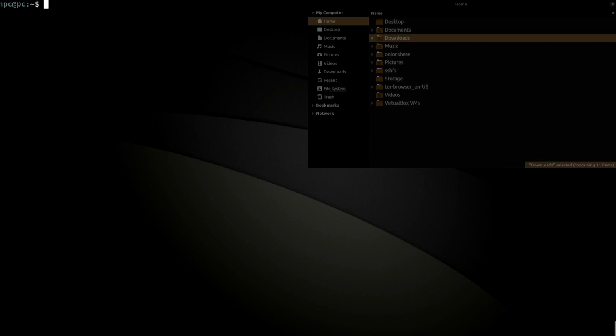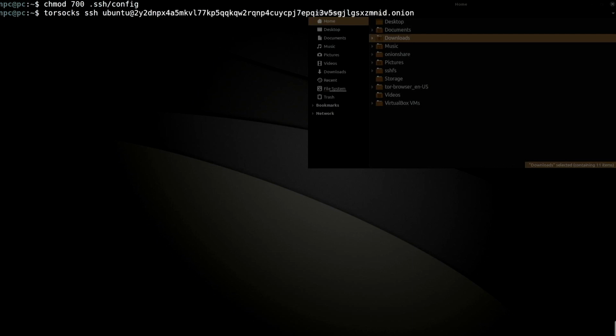If you want to SSH over Tor, and you have written a config file in your SSH directory, you need to restrict access to it. Otherwise you will get an error. I will SSH into my server over Tor. Remember to precede every command by torsocks or torify if you want to route your internet traffic over the Tor network.